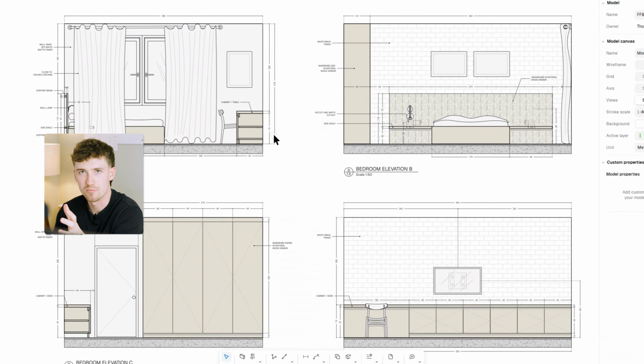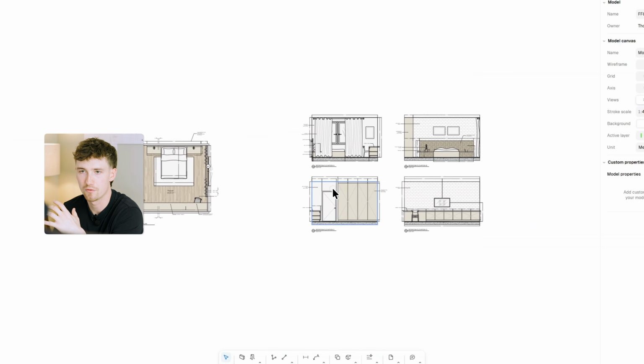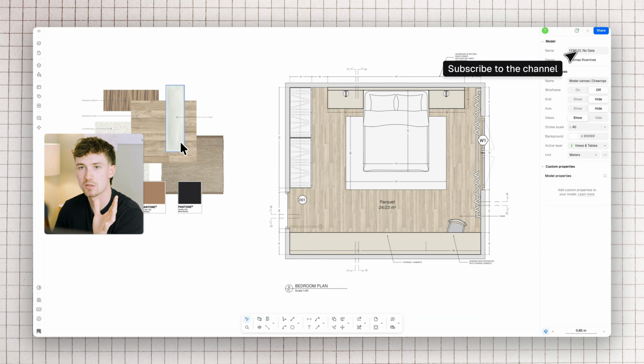So this is our starting point, a full drawing set. We've got some elevations and floor plans here of this kind of bedroom layout. We've also got a small mood board alongside this that just shows some of the material palettes and color palettes that we're going to be using for this drawing.